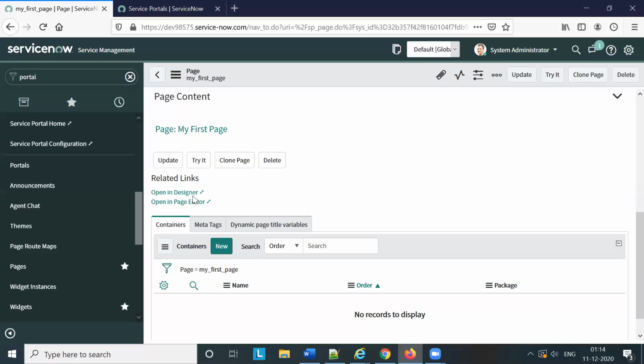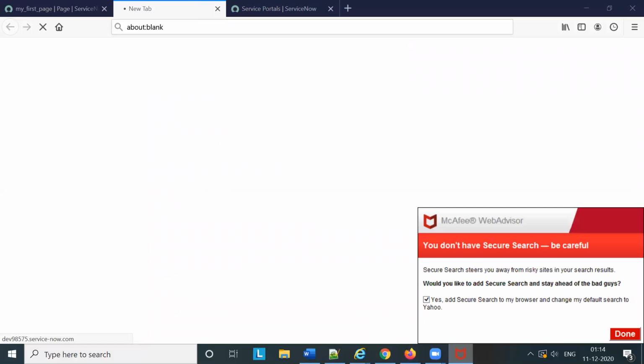The first one I want to show you is the page designer mode. In the page designer mode, you first need to select the container. It's a grid actually, a 12 box grid. We need to put the container, and in that container we need to put the layout, and after that we can select the widget. Currently it's loading, let's wait.